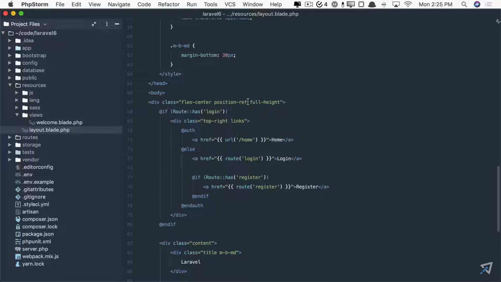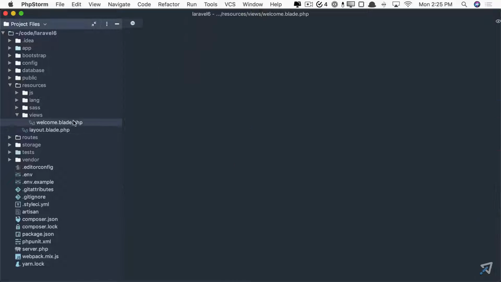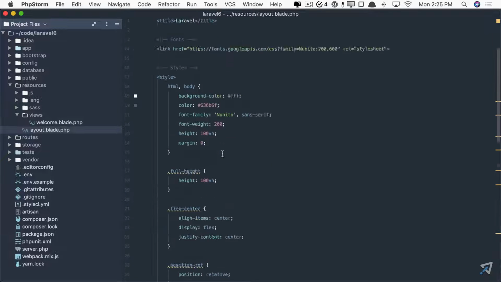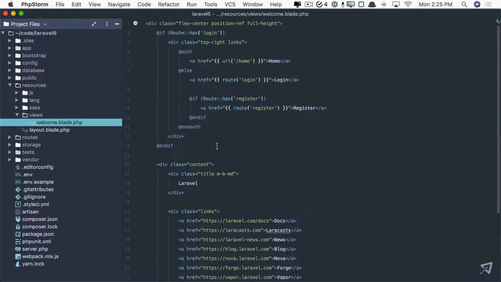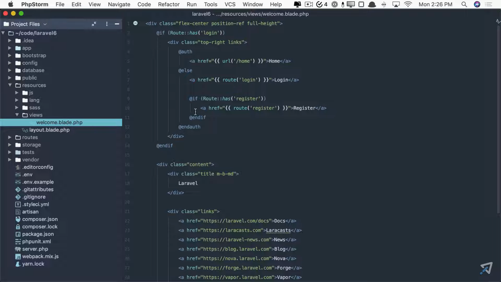But then right around here, we're starting to see some stuff. So why don't we cut all of this out and move that to the welcome file. All right, so now if I switch back, you'll see your layout file mostly has the wrapping HTML. It has the general structure, but the content will be stored in the welcome file here. Okay, but obviously it's still not going to work. If I come back to Firefox, this is what we get, and that's because we haven't yet referenced the layout file.